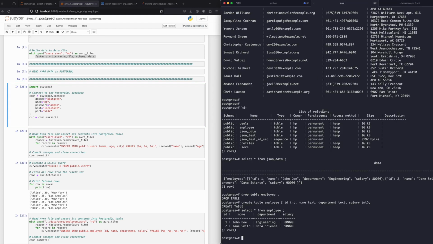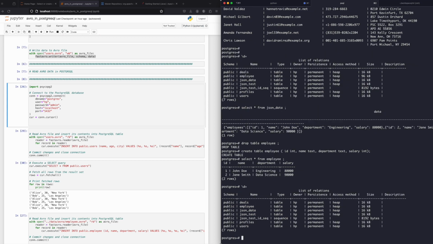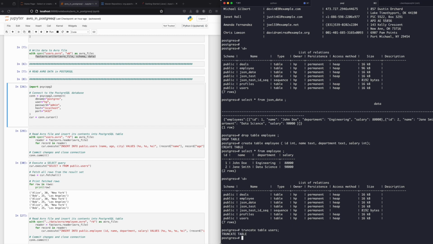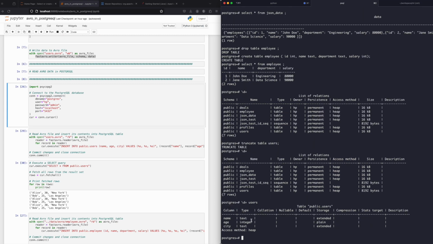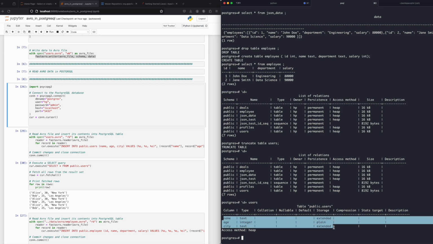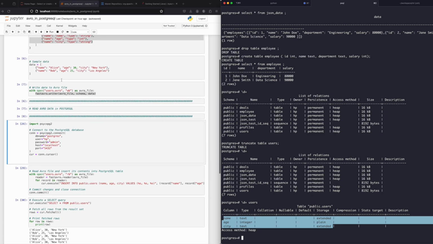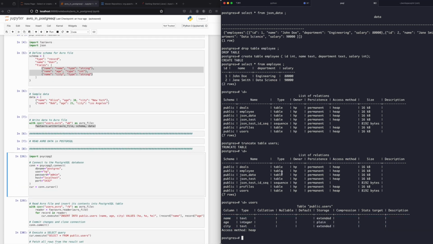So what's the condition of my Postgres database? I have the following tables. I have so many tables here, and one of them is users. Let me truncate that table. So it's truncated, and the format is following the same syntax as we defined in the Avro schema. It has name, age, city, of type text, integer, and text. So name is text, age is integer, and city is text, as we defined in our Avro schema. There's nothing here right now.